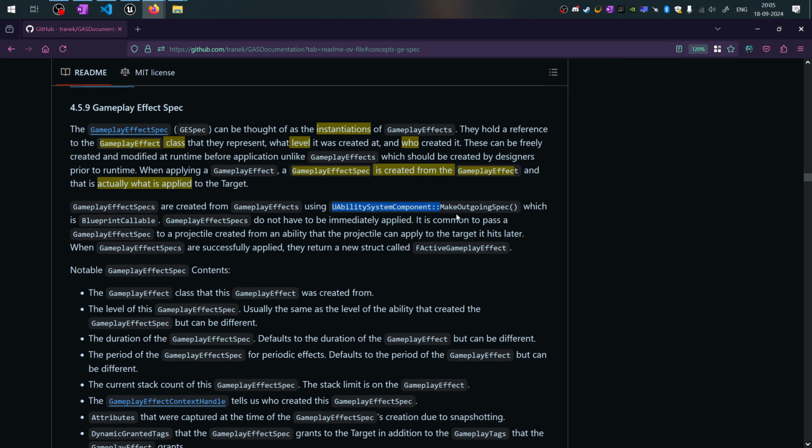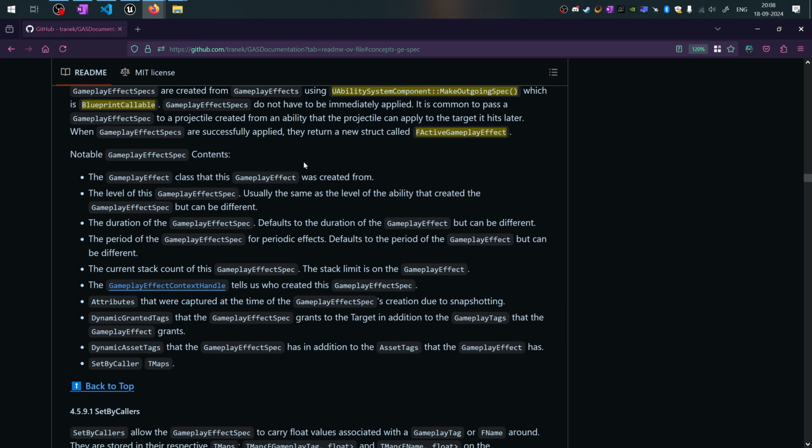So we can create these gameplay effect spec structures using the ability system component's make outgoing effect spec, which is actually blueprint callable. Note that whenever a gameplay effect is applied, either through a spec or a class, it always returns a new structure known as F active gameplay effect. This is not the same as the gameplay effect spec. And one last thing I almost forgot to mention, the spec word actually stands for specification. So technically, it contains the effect specifications. So this gameplay effect spec has a lot of content within it, and we will explore and unwrap that in the next section.